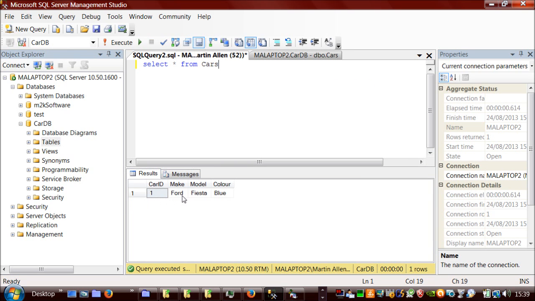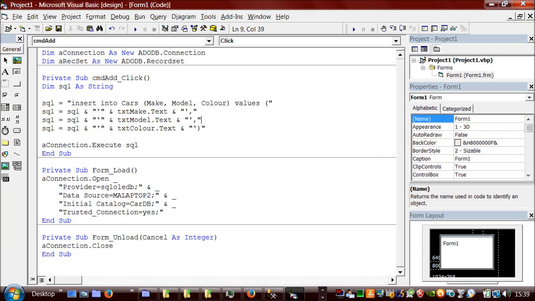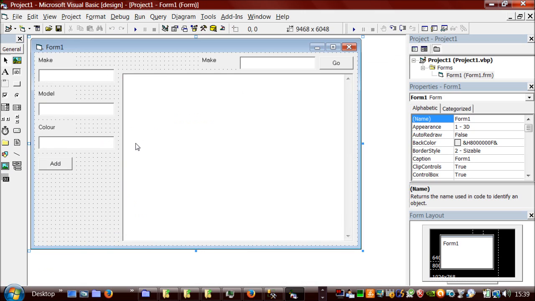Yep, there it is. And it's automatically been given a car ID of 1. So now I'm going to write a method so that the contents of the table are automatically displayed in this text box here, which I'm going to change to txtCars.